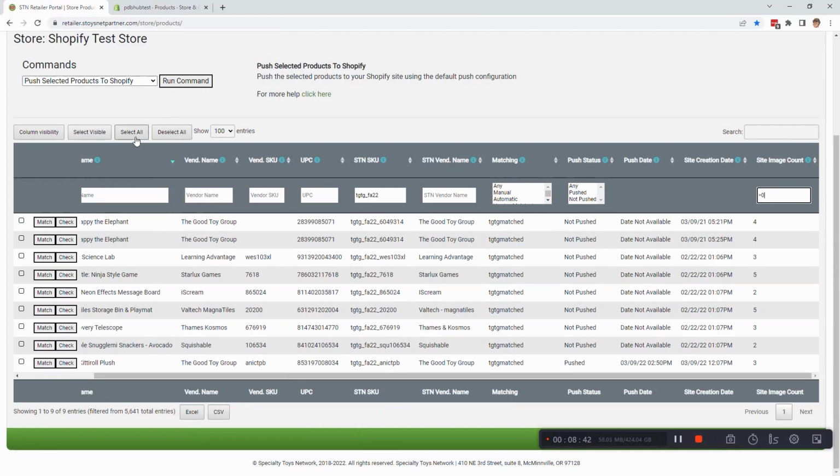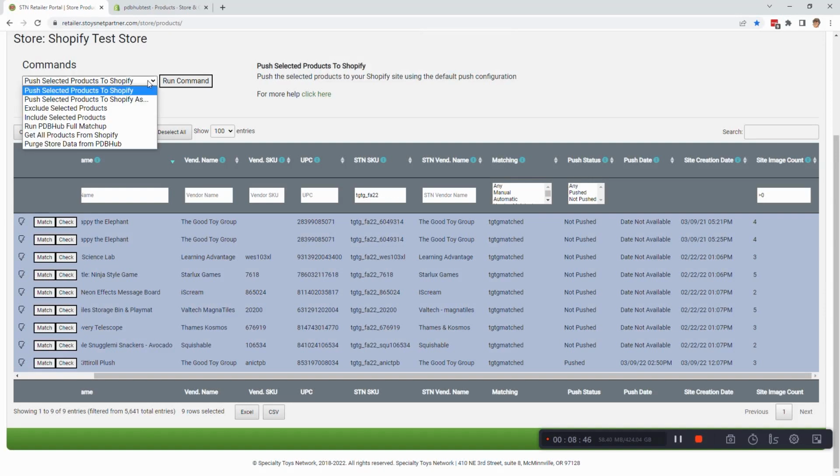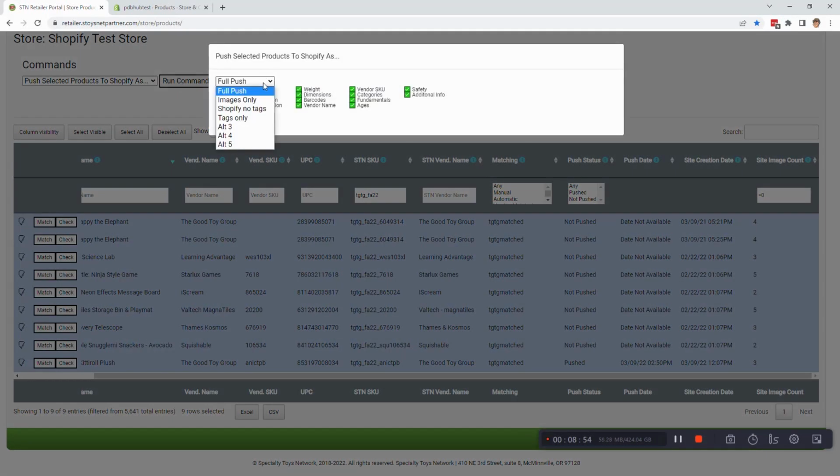In this case, we don't want to overwrite the existing information on the website, so we're going to go push as again and then run the command. And then this time I've got a preset here that's called tags only, so I'm going to just say that, and its additional info is all that it's getting pushed.